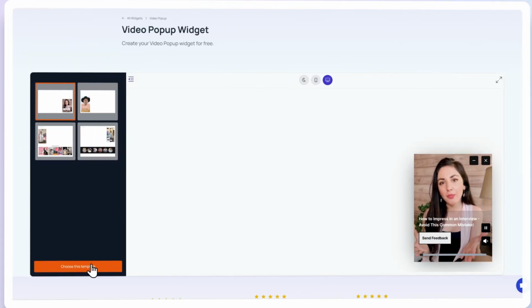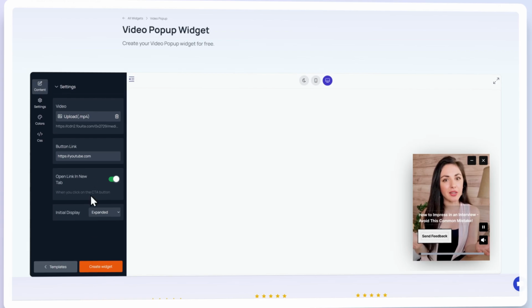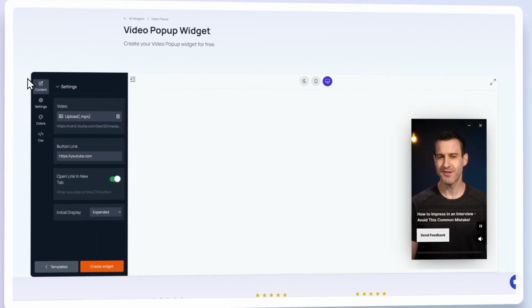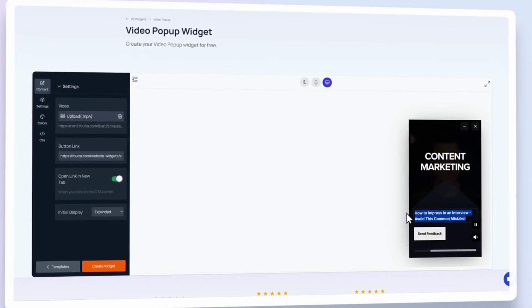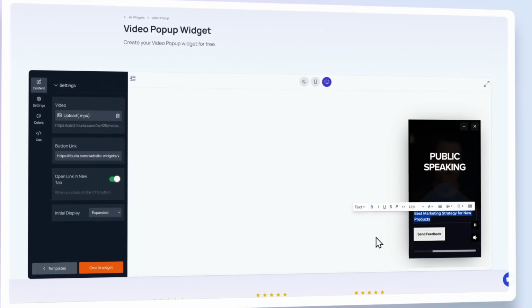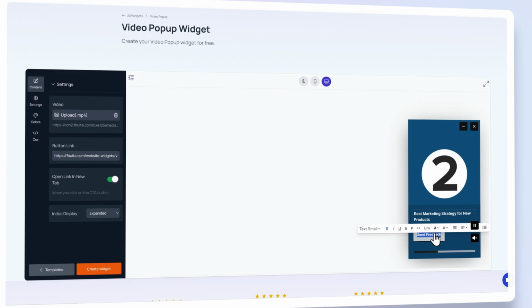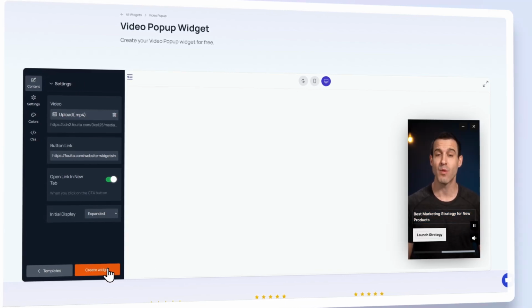Now back to Fouita. Click to choose your template, then start editing. Upload your video, add the button link, update the subscription text and button label, then click Create Widget.